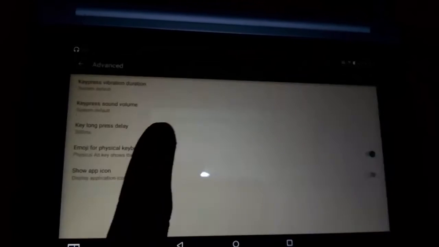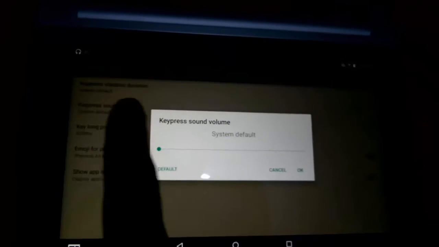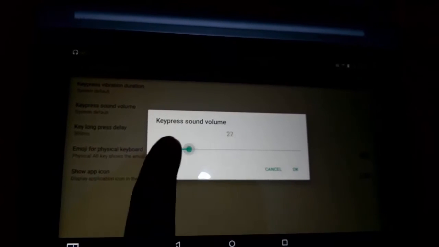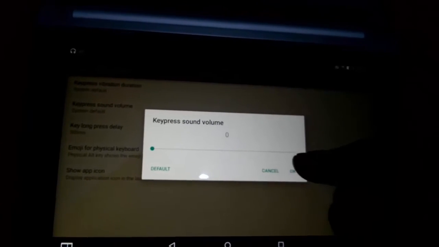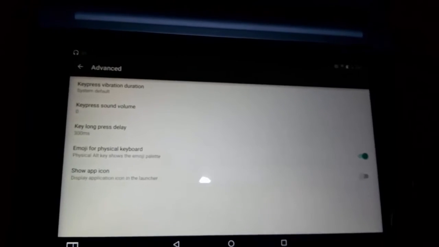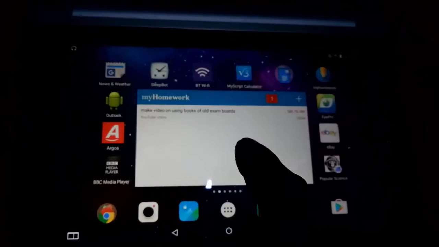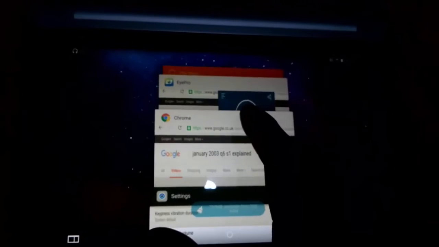Now it will say here default. When it says default, make sure you slide it first and then go down to zero. After you go to zero, press OK. Done. You're good to go. So you have no more of this sound. So I'll show you.